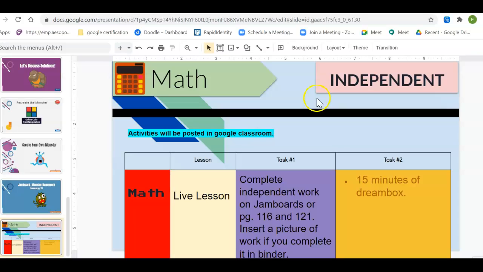And finally here, this is just a reminder of your independent work. So complete the Jamboards on those previous 2 slides that I showed you guys, or they're also on page 116 and 121 in your book. But if you do it in your book, make sure to take a picture and insert a picture of your work into the slides. And finally, 15 minutes on Dreambox.